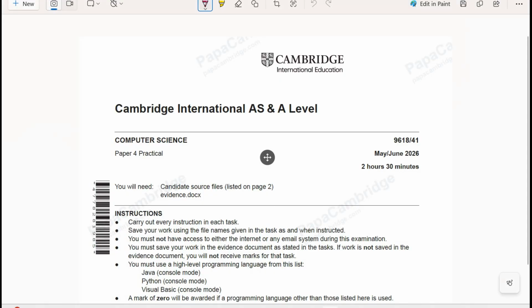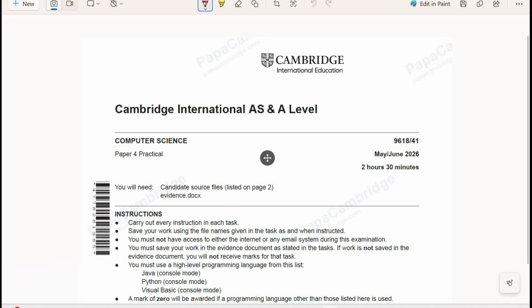This is Cambridge A level computer science, and paper 4, that is the practical paper. The code is 9618 and the variant is 41. This is May June 2026.